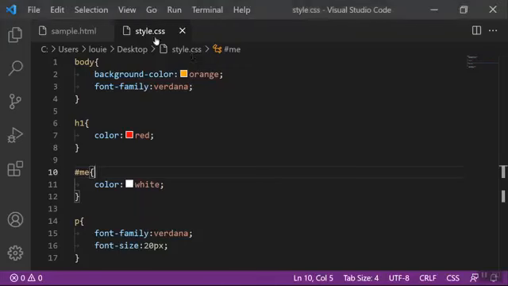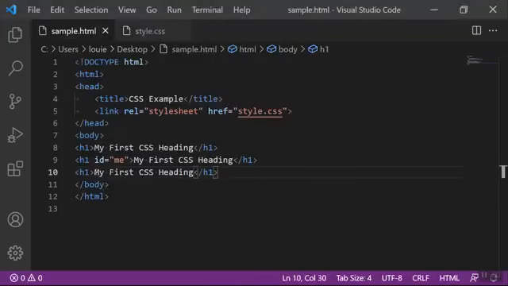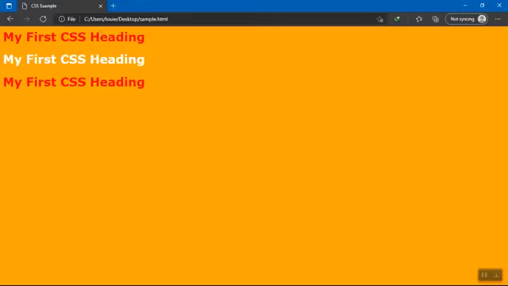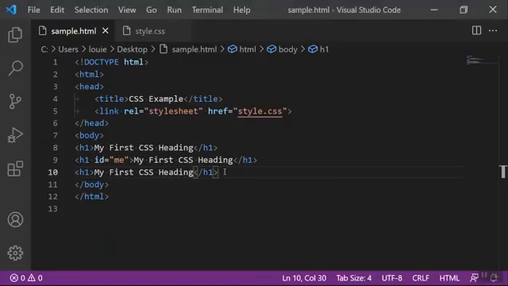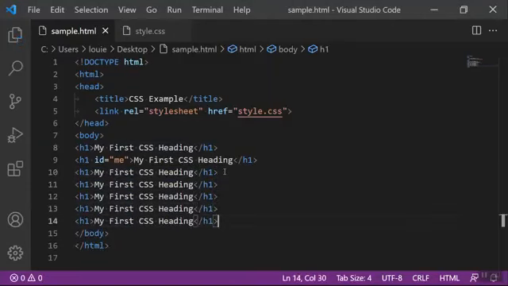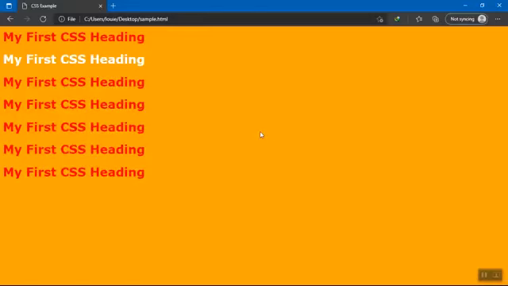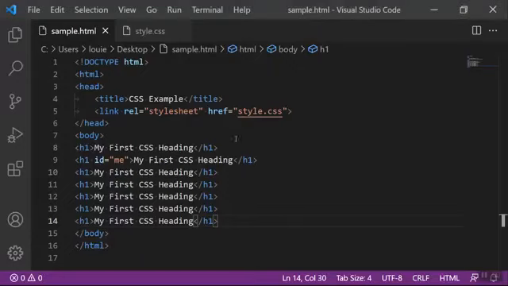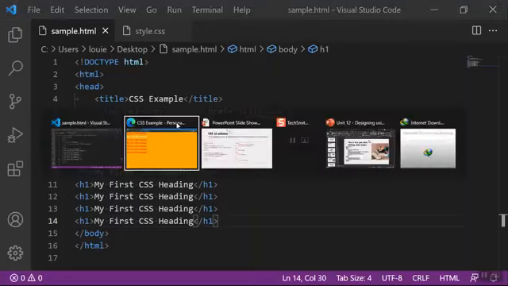Okay, so there are 3 h1s. One of them has an ID me. So the rest of the h1s are red, and then the middle part is white. So for example, we have lots of h1s. Once we hit F5, this heading here remains white, and then the rest is red. Okay, so that's for our ID selector.